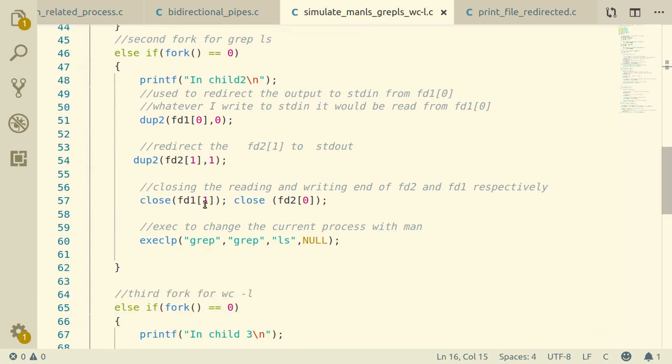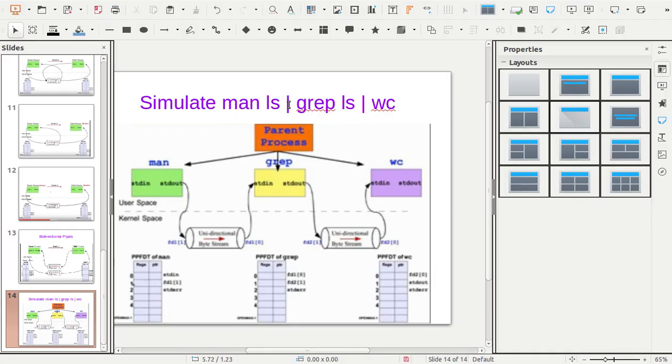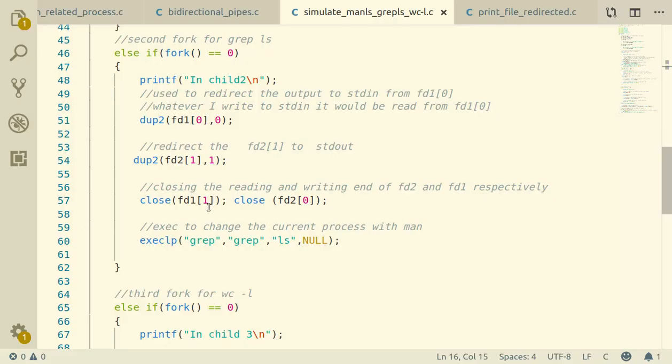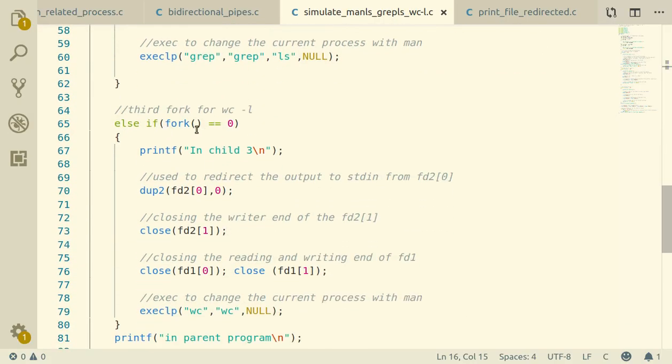Now I am closing the rest of my file descriptors which I am not using, and again doing the exec system call so as to run my grep ls command, which I showed you. Now consider the case for the third child.